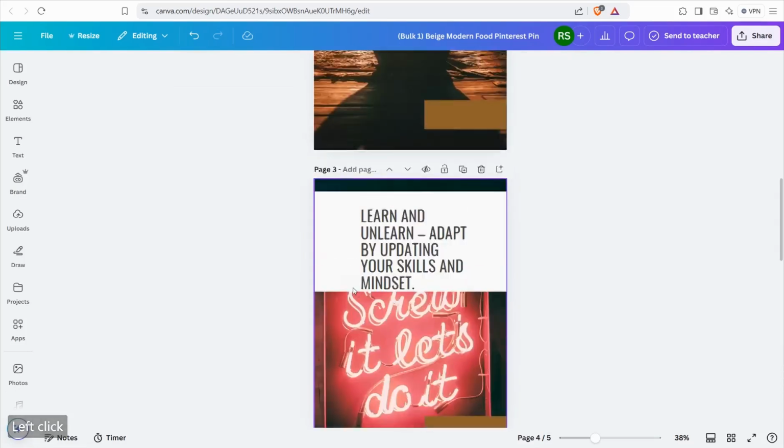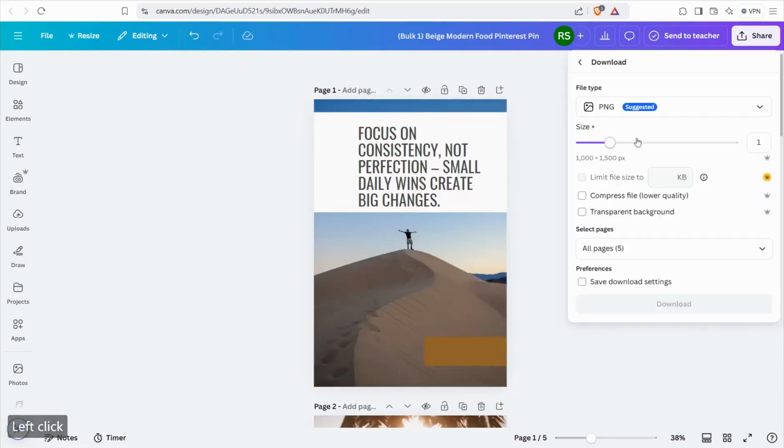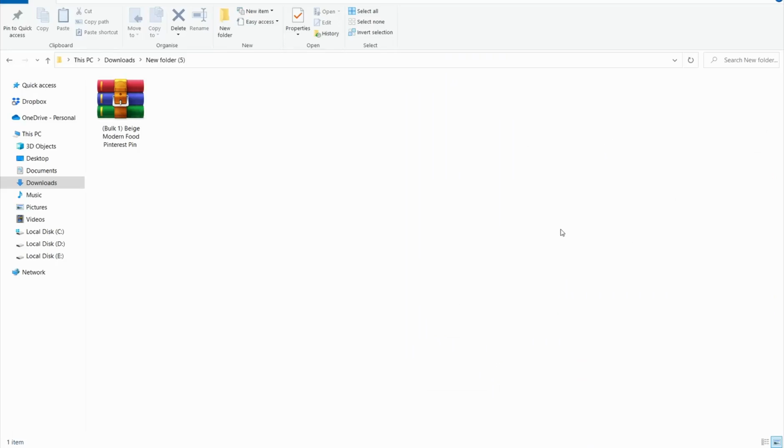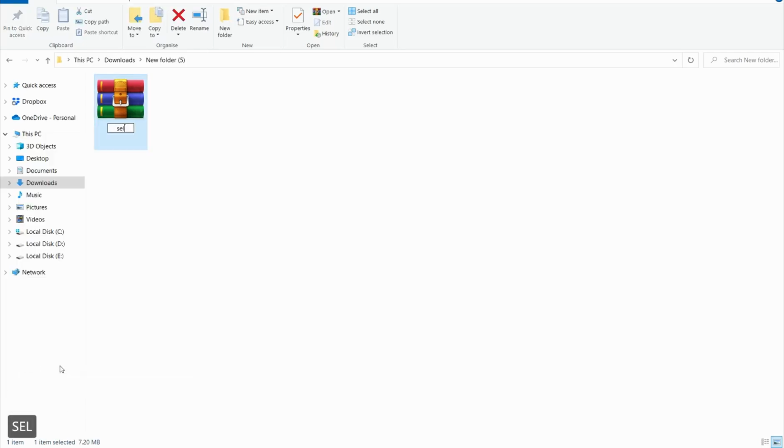And now it's time to download all these amazing pins. Download as PNG files, download, and your zip file would be like this one that contains your pins. So now you can rename this folder, for example, quickly. And now we can extract all these files.